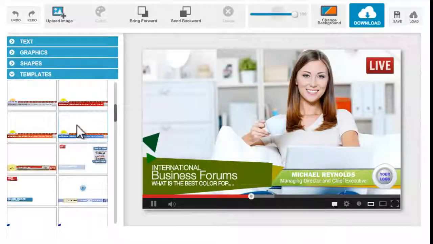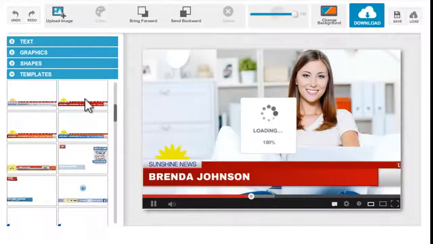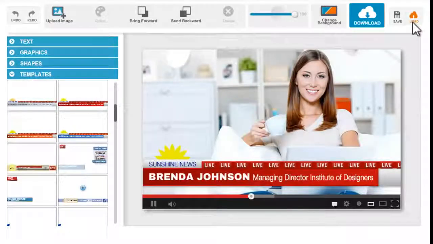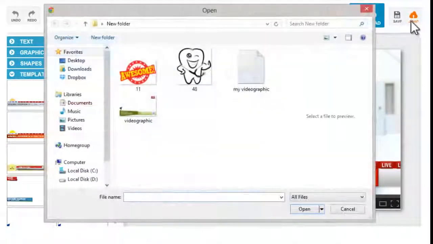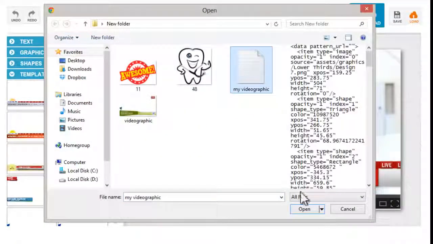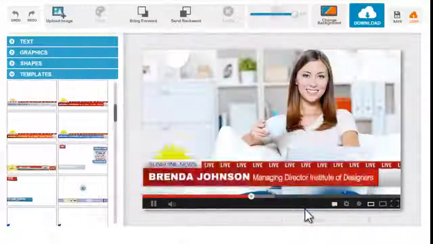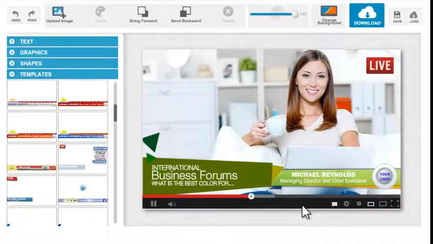Say for example, I'm going to choose another template so you can see just the changes. Let's use this load button to load the previous graphic that we did, which is this one, my video graphic, and hit open, and it's gonna load the previous graphic that you did. So that's how the save and the load work. So that's pretty much everything on how to use this software.